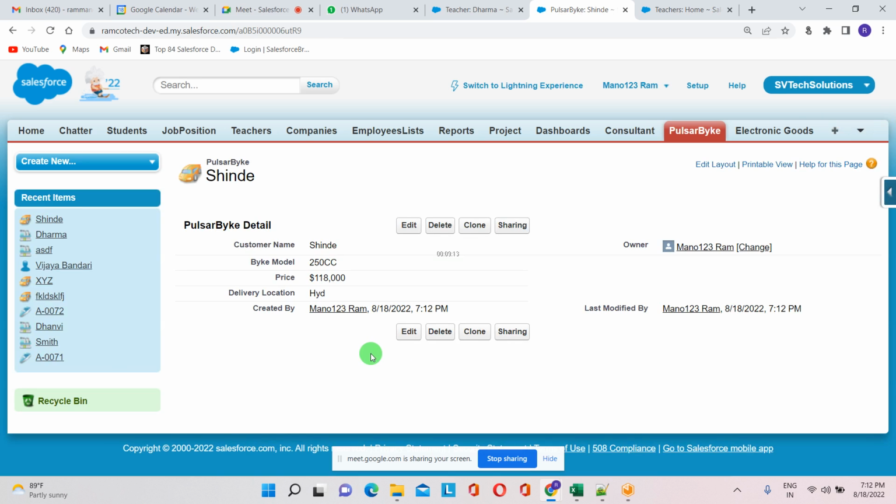Okay. And you may get one doubt. I gave 1,20,000, but it automatically is coming 1,18,000. There is a trigger on this object, so that is a different subject. Okay, just see this location only. So now we'll go to users.